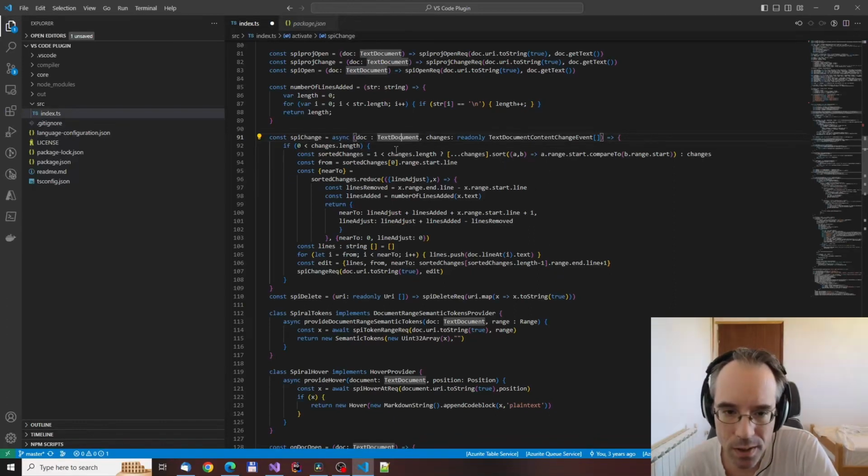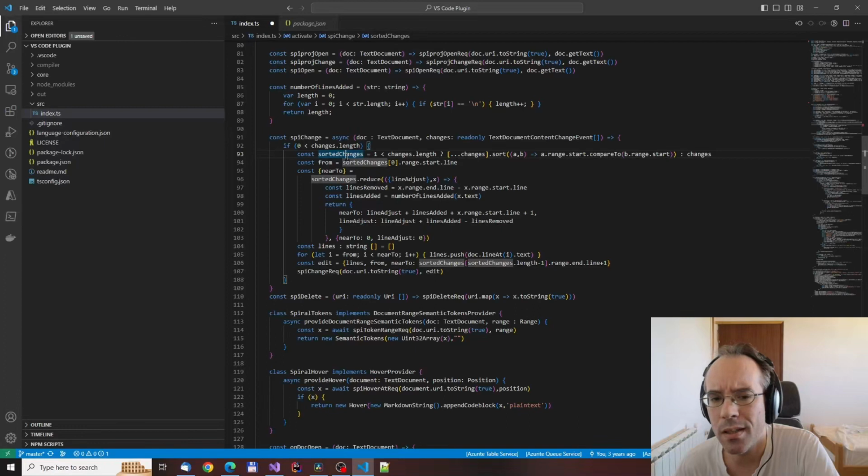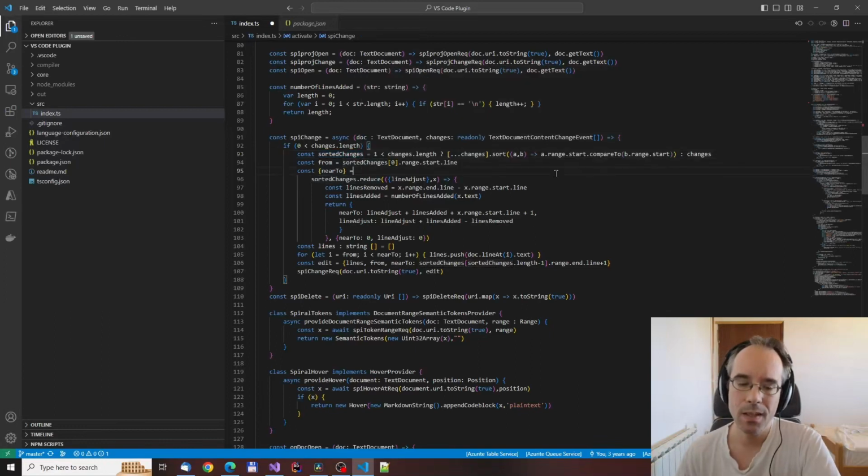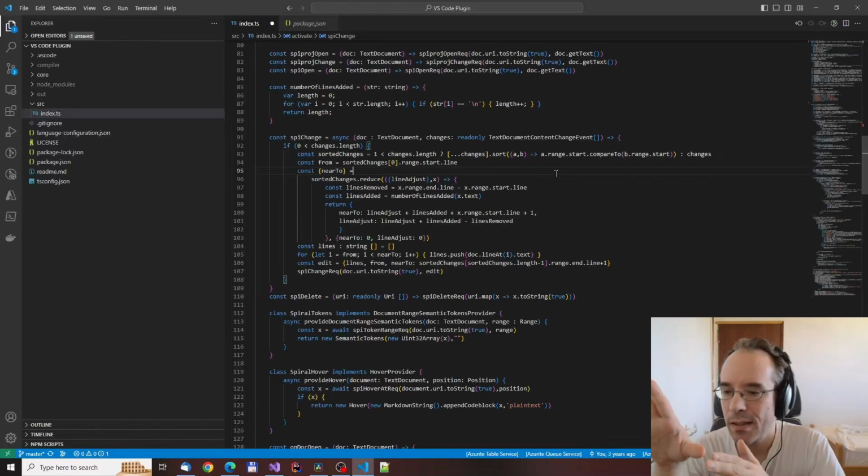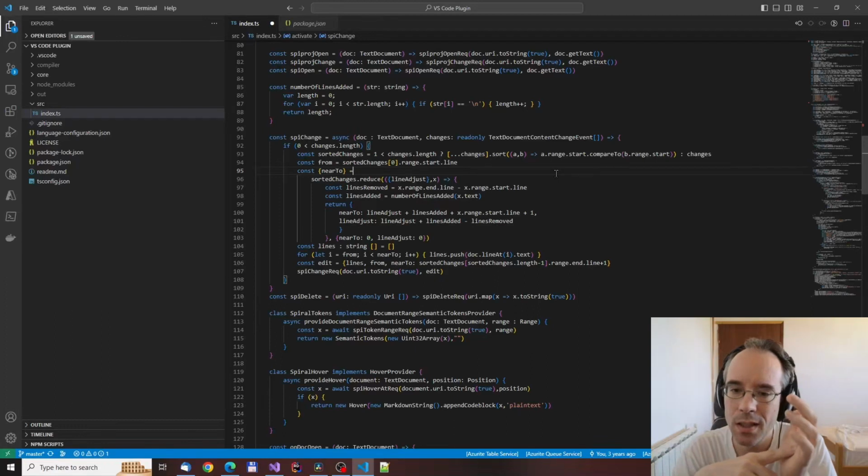So here I'm checking whether there are any changes. Then I'm sorting the changes. I think they can in fact come in unsorted order, so doing this sort is good. Then I just get the start of the first line. Then I go over them. And what I'm trying to do inside this function is get the line of the starting change and get the last line or the last range. And this is not as easy as it seems, because what these ranges are is the removals.